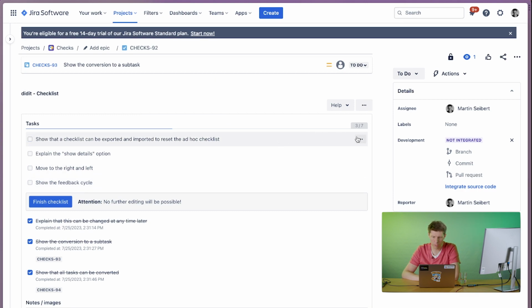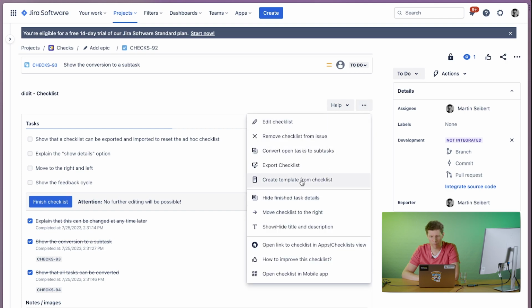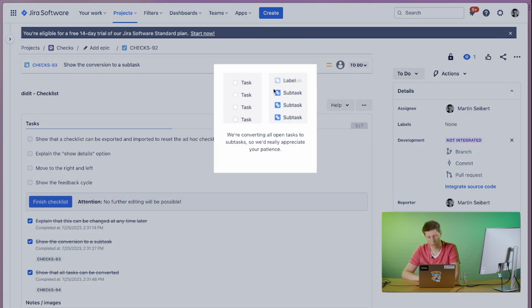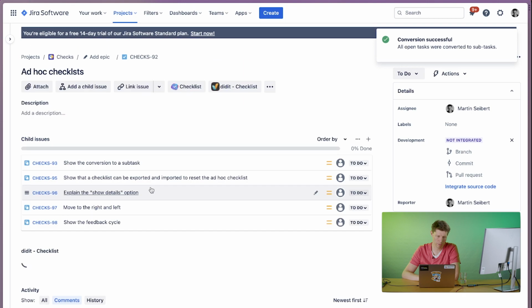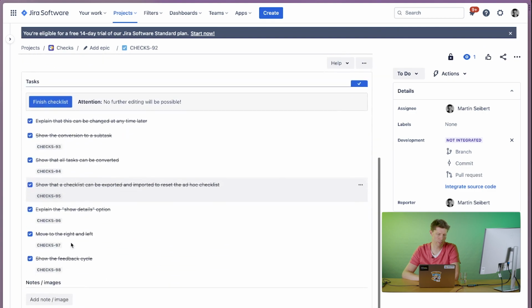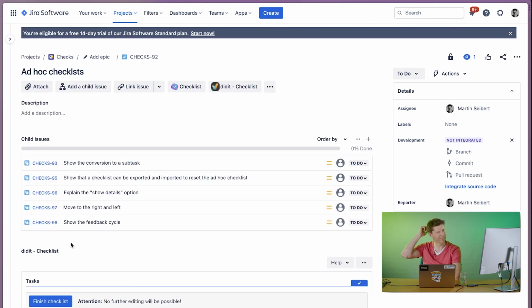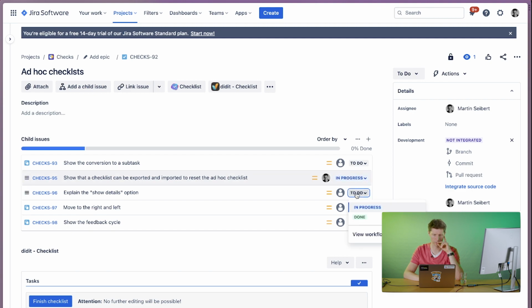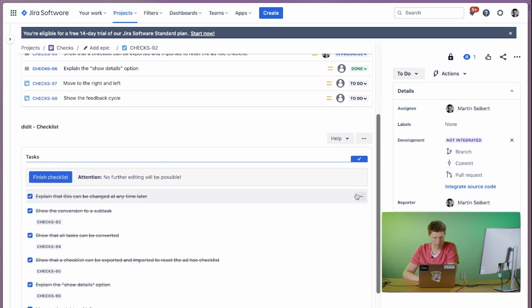And what you can also do is create subtasks from all of these. Convert open tasks to subtasks, and then they will all be converted. And as you see, we have a lot of subtasks here now. This is especially interesting if you find out that this is a bigger thing and you want to assign things, or you want to have statuses, then you'll create those child issues and assign things to yourself and say this is in progress and this is done and so on. So yeah, just like the normal magic of subtasks.